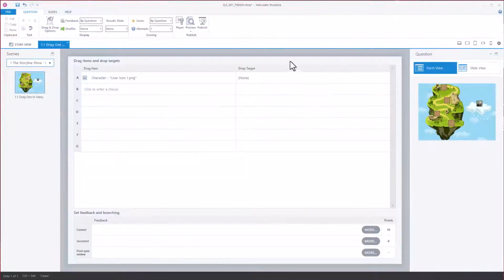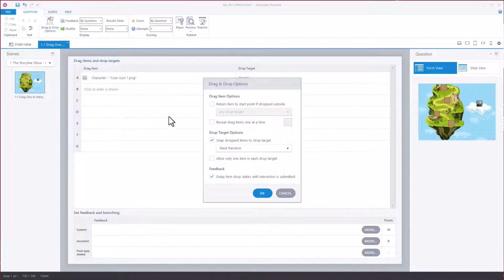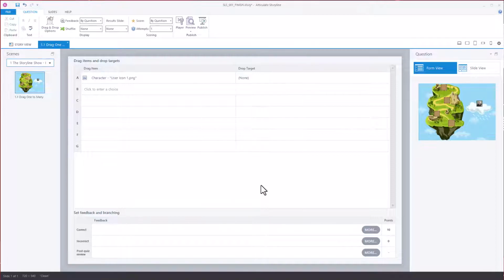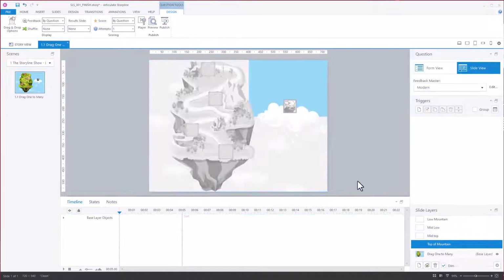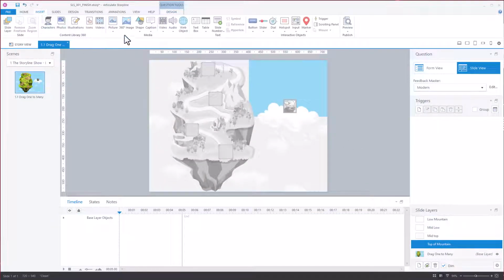We can go back to our form view, drag and drop options. I'm going to snap to center on my drop target options. We're snapping to center. Not going to worry about these other pieces yet because we're manually showing a layer instead of providing feedback. So let's click on this top of mountain layer, and we'll insert like a little quote.